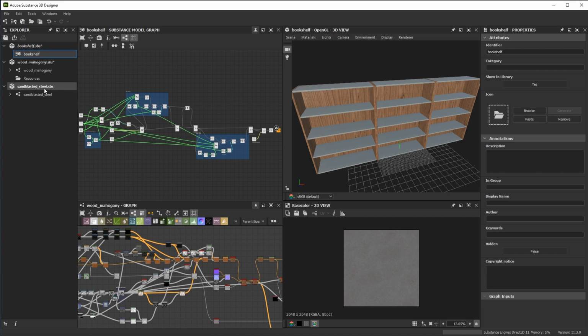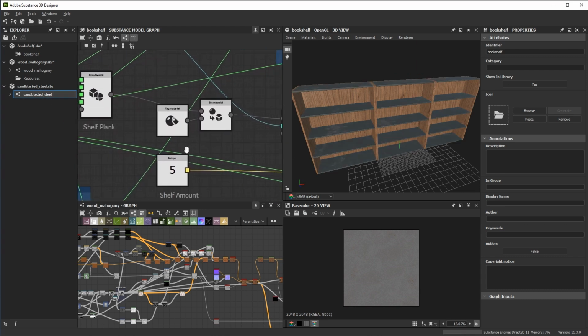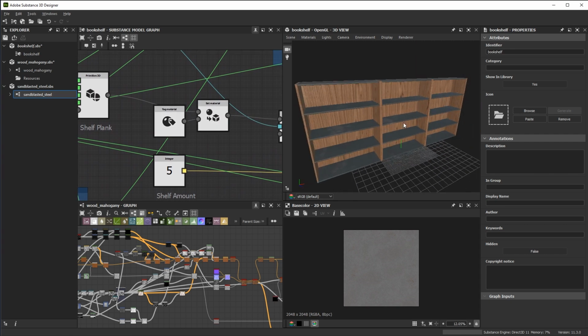And then I can just come over to this sandblasted steel material graph. If I right click, I have an option to view outputs in 3D view. So we're going to choose this option. You can see that now it gives me that shelves tag that we just created. So if I choose this, I'm now applying that material to the material tag that was set right here in my model graph. And so here's what we get.